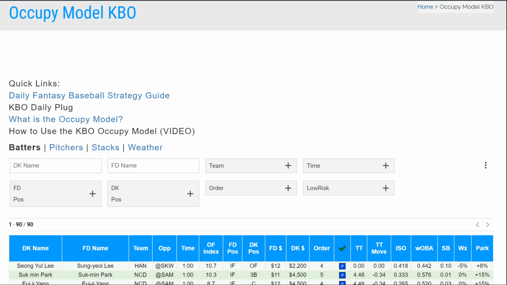And also be sure to utilize the quick links here at the top, where the first link is our daily fantasy baseball strategy guide, goes into how to create baseball lineups for DFS, the metrics that you should use, how to incorporate weather. It was written for MLB, but it still applies to KBO DFS as well. That's free too, so be sure to check that out.